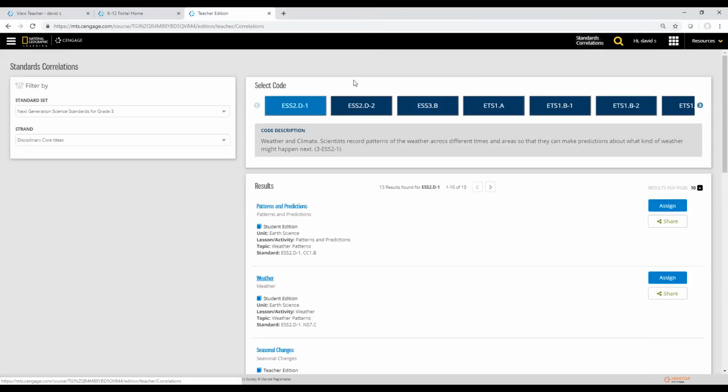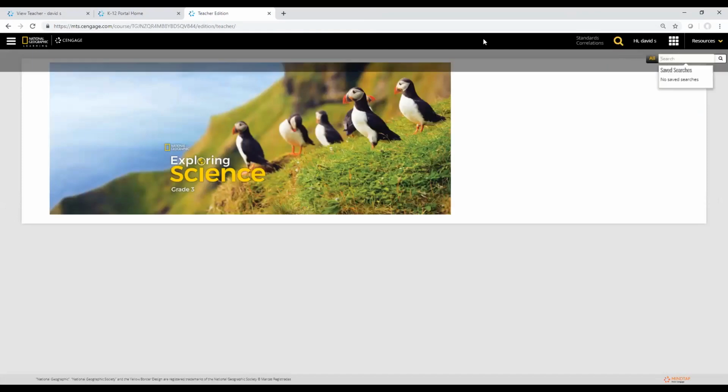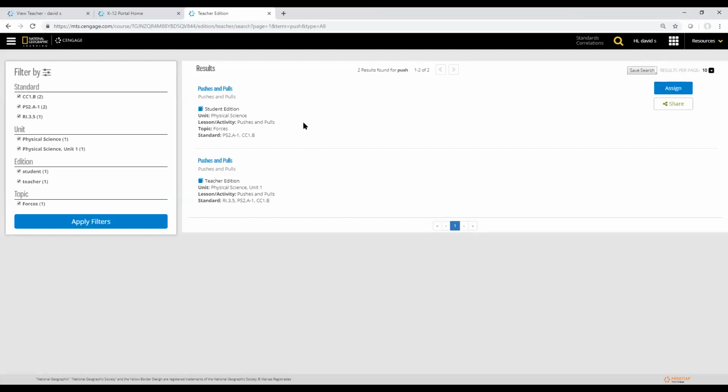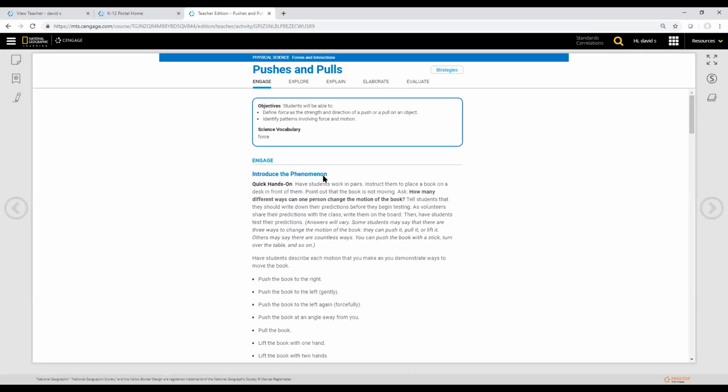The next option that we're going to look at, so I'm going to navigate back to the home page, is our search tool. So the search tool, again, will search the entire platform. So if we were to search push, we'll see everywhere in the program where the word push or pushes and pull are referenced. The idea is you can filter this by standard, by unit, both the student and the teacher's edition, which is great, right? So, I know we're doing pushes and pulls. I simply type in push, and now if I click right here, it'll take us directly to the teacher's edition for pushes and pulls.